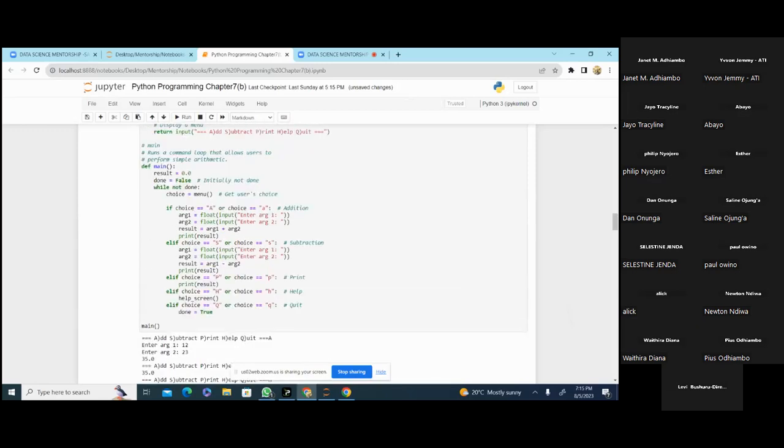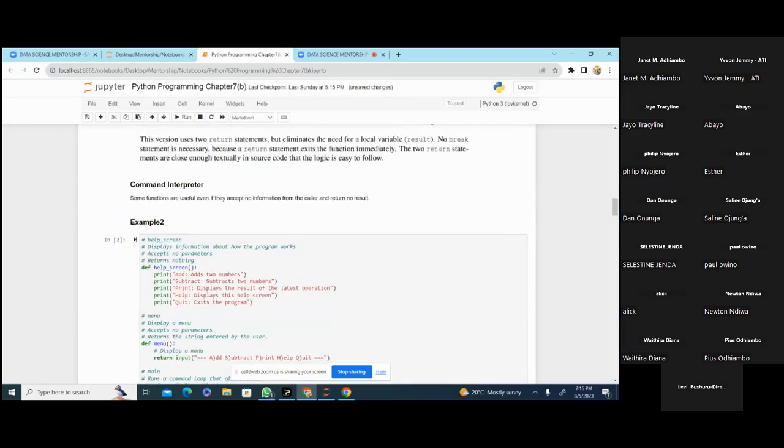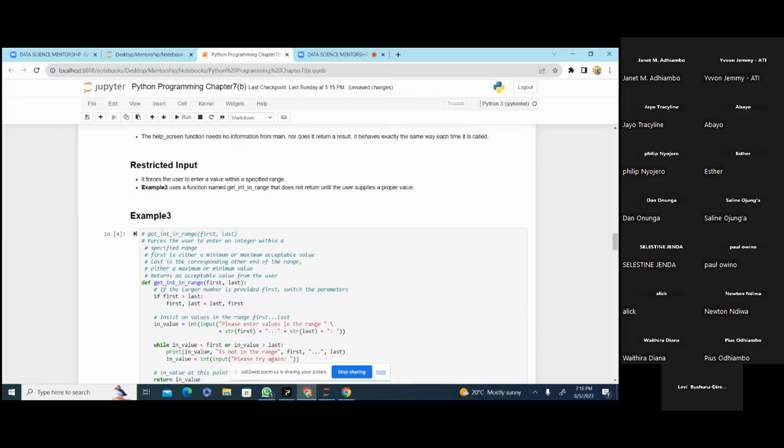The second application is restricted input. When a programmer wants to make a program which insists that you have to enter a certain value, if you fail to enter that value, the program will keep on insisting until you enter the right one. The first one I've told you is the command interpreter.